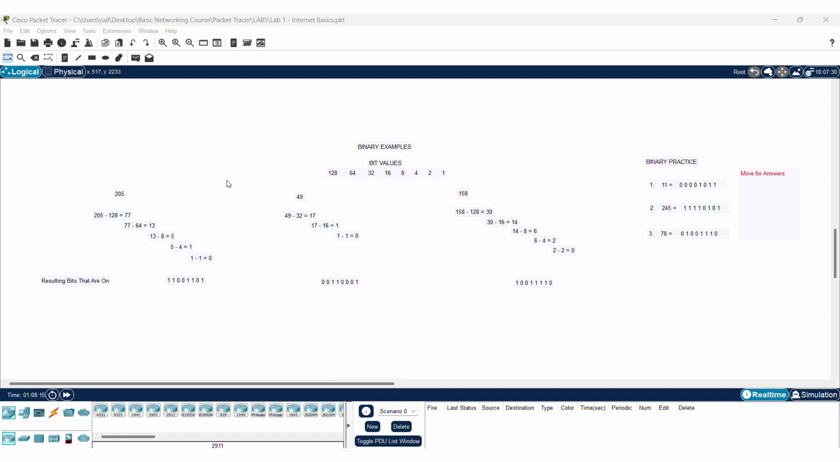Course. Today we're going to go over some binary examples, help improve your binary skills, which is something that's important in networking as it helps you understand your subnet mask and your IP addresses a little better. We're going to go ahead and start off by reviewing our bit values in each octet.